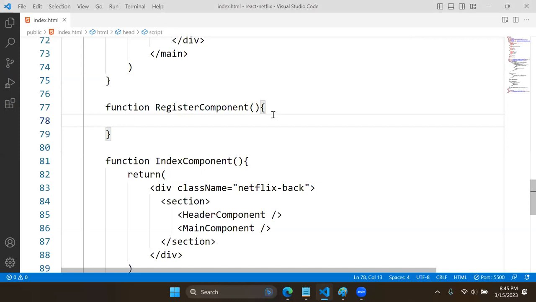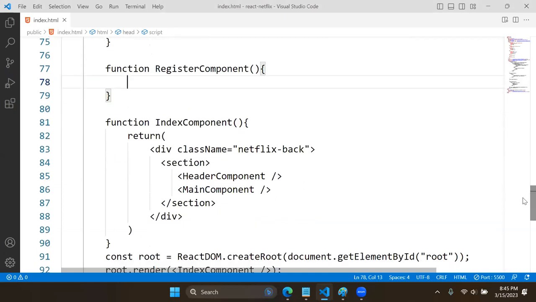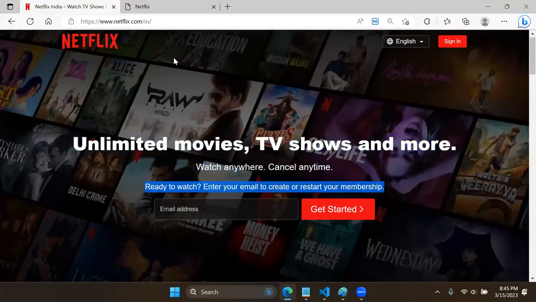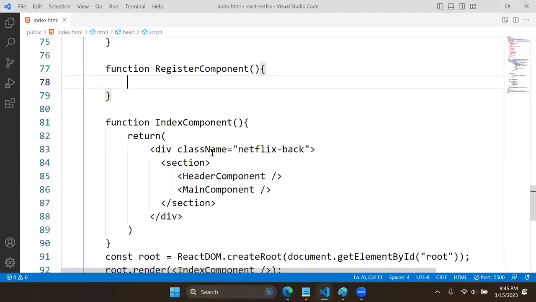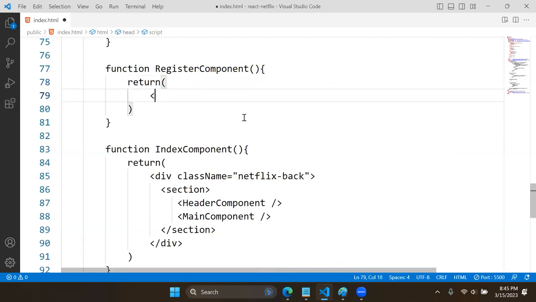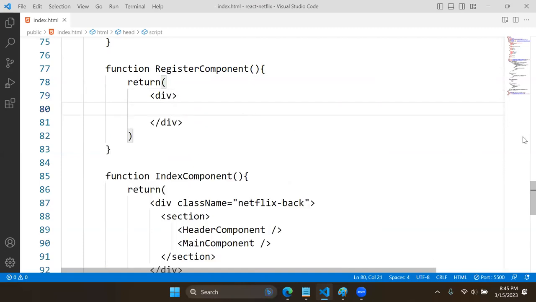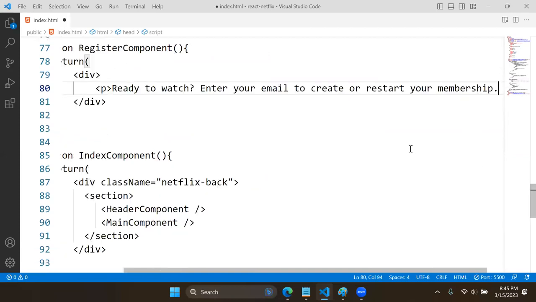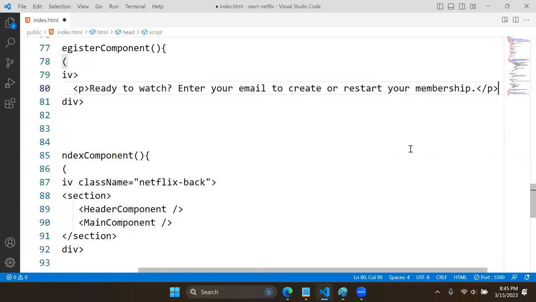Let's see how to create this register component now. You saw the register component in the Netflix screen, this ready to watch. Okay, fine. Now let's go. It should return a container. Let's keep a div, and inside this div, this register component is having some paragraph. That paragraph has that sentence.